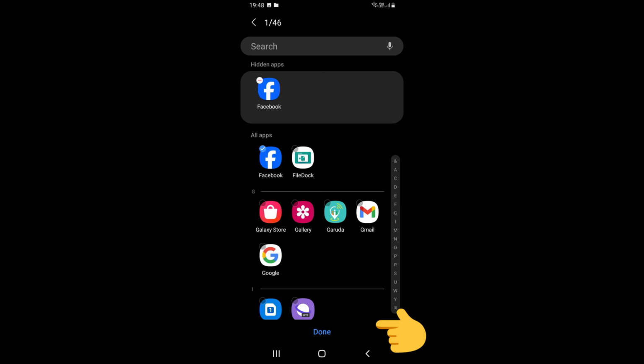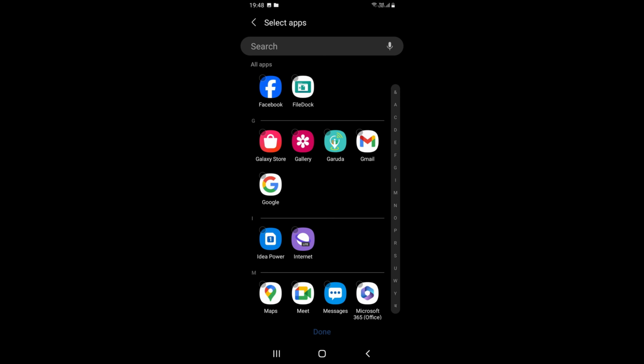Now, what if you want to unhide those apps? You can repeat the same steps which I told. Now, deselect the app you want to unhide, then tap Done to restore them to your app drawer.